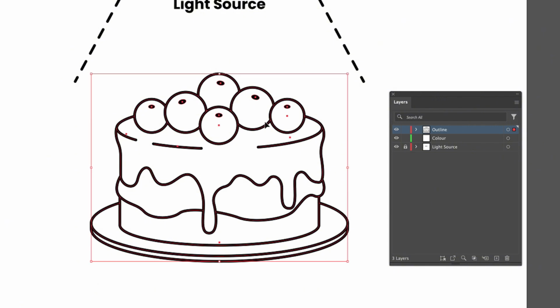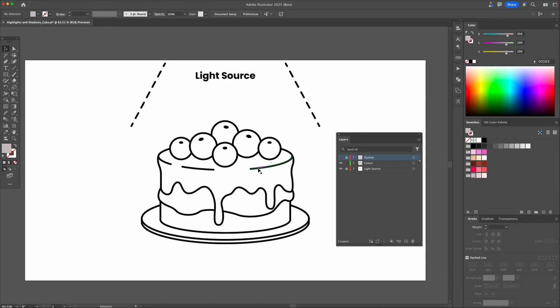Select everything on the outline layer and hold Option or Alt on your keyboard. Head to the Layers panel and grab the red square and drag it down to the color layer. We've now created a duplicate of the line art. You can hide and lock the outline layer for the time being.